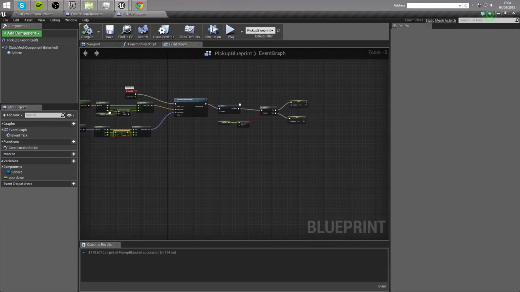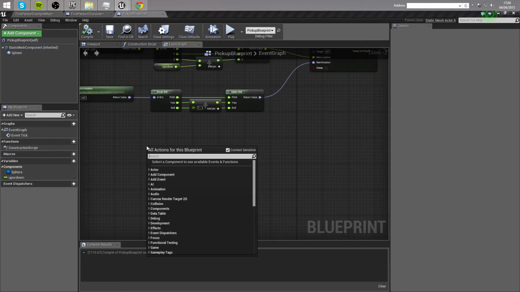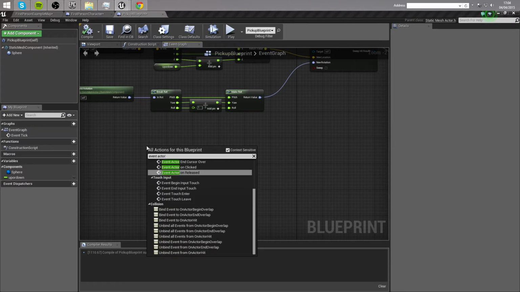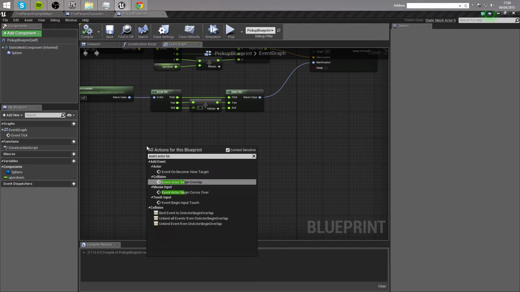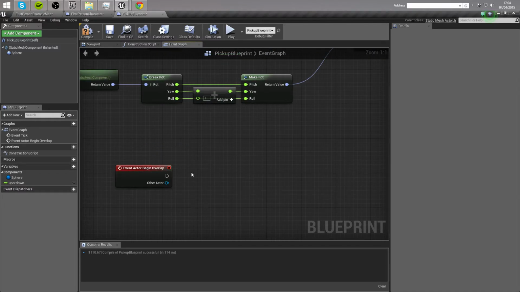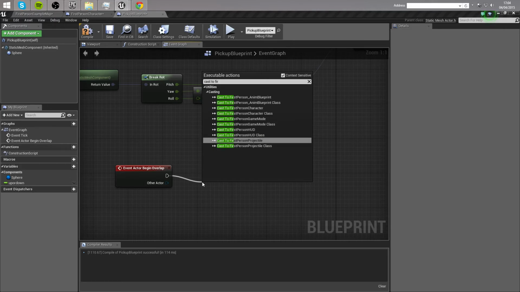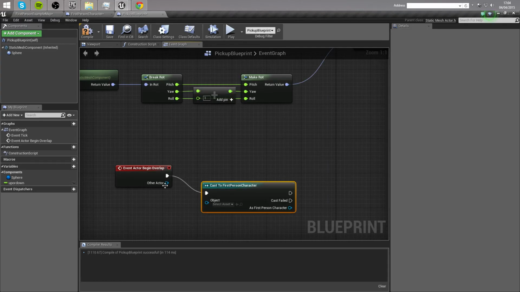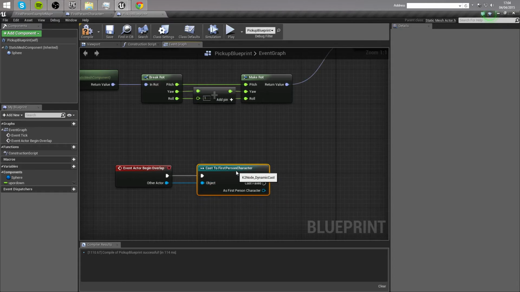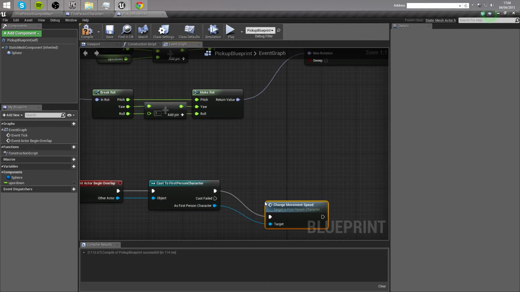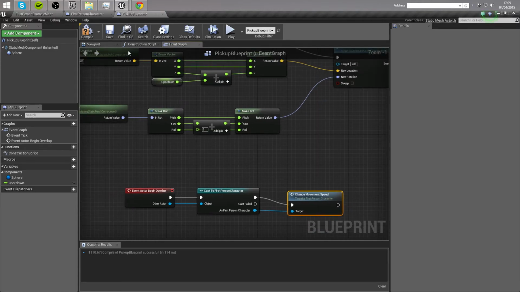So back into the pickup blueprint here, and on it we need to call a new event, which is event actor begin overlap. So when the actor touches it, we're going to cast to first person character, with the other actor being our object here, and we're going to call change movement speed. And it's as simple as that.